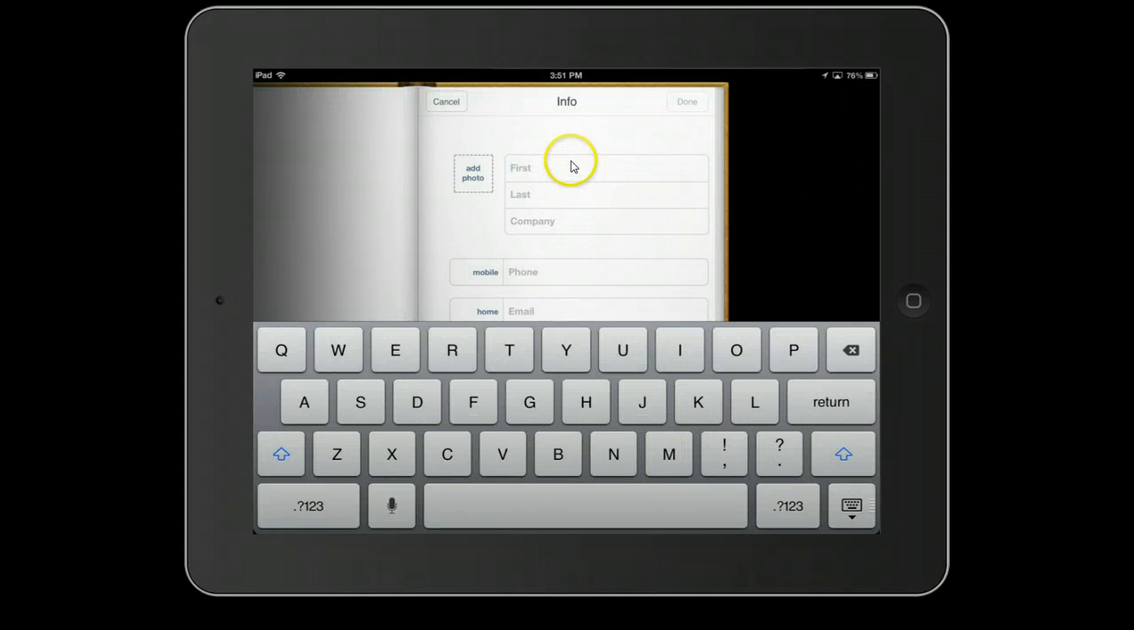In the box where it says first, I'm going to give a first name of just a letter X. Next, I'm going to tap in the box that says last. So I've tapped in there. My cursor is now showing. I'm going to type in X again.